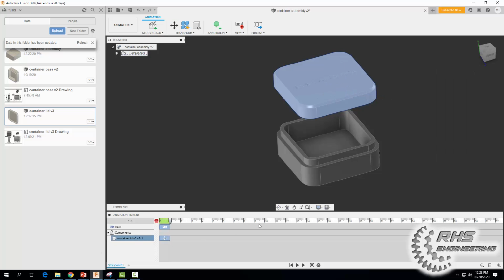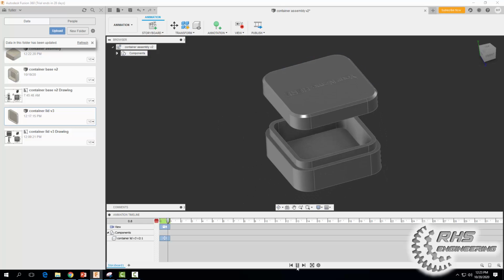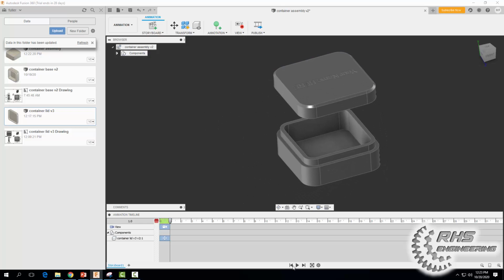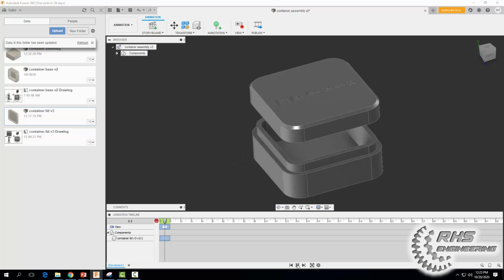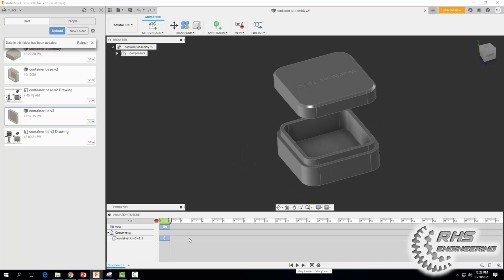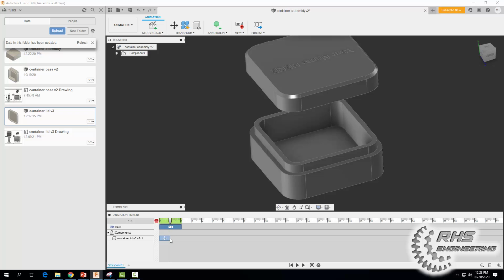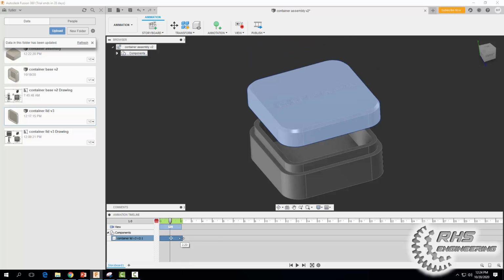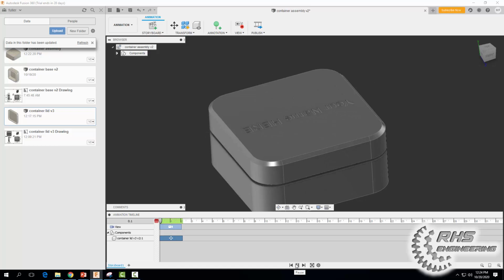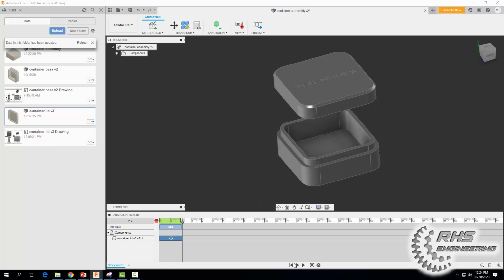And then, as you could probably guess, if we hit play, you'll see our container animated come apart. And you can change things down here like the duration of it, so you can drag it out so that it's a little bit longer here. And then if you hit play again, obviously it's going to take a little bit longer, right?